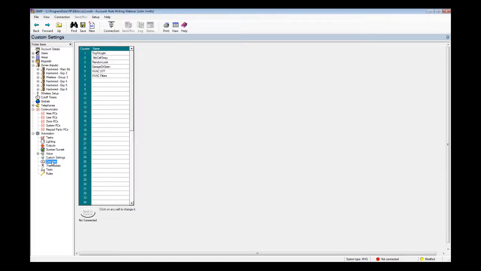Under counters, you can have up to 64 counters within the ELK programming software. I've set up a few here for some simple examples, like we're going to toggle a light, a call sequence, a random look, a garage door open, an HVAC on, and change the HVAC filters. This just assigns a name to the counter. Later on we'll use the rules so that we can add, subtract, set them to different values and so forth. So we'll get into that when we get into the rules.